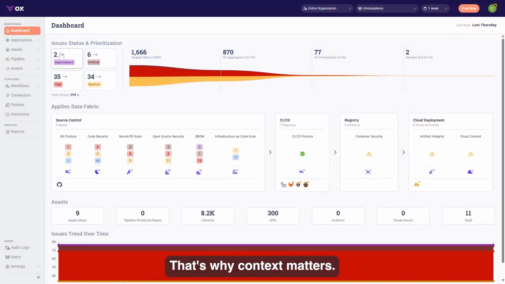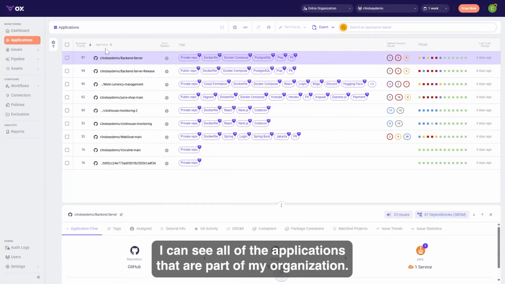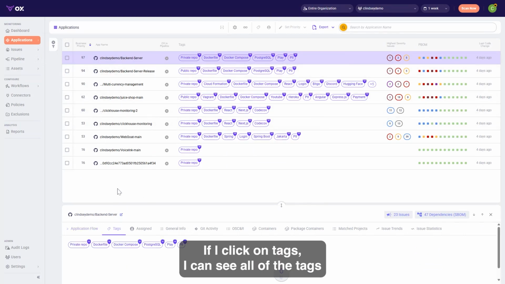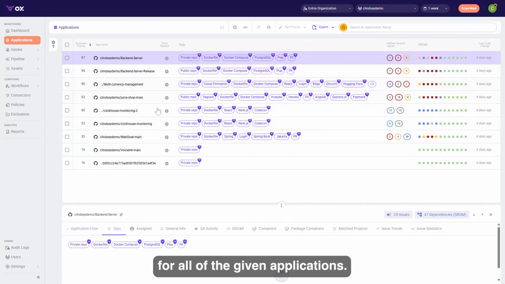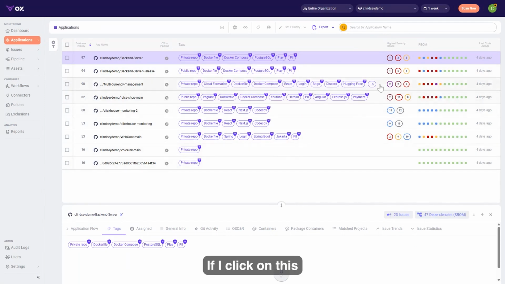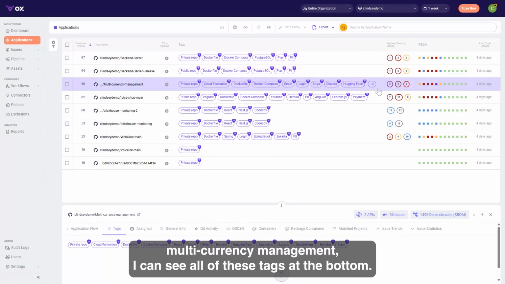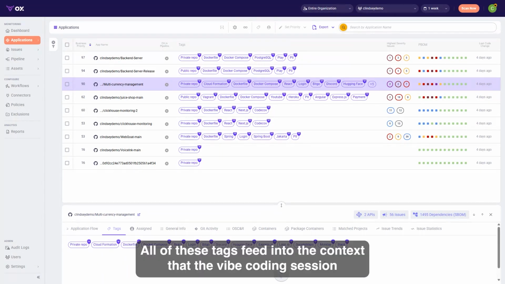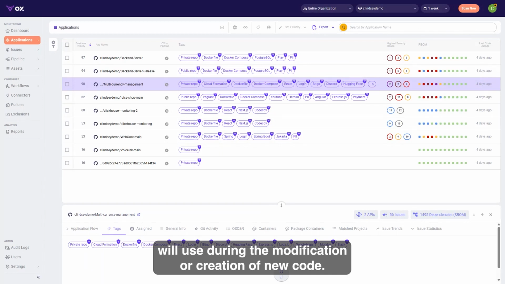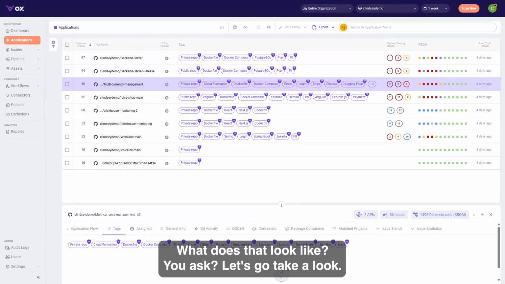That's why context matters. If I click into applications, I can see all of the applications that are part of my organization. If I click on tags, I can see all of the tags for all of the given applications. If I click on this multi-currency management, I can see all of these tags at the bottom. All of these tags feed into the context that the vibe coding session will use during the modification or creation of new code. What does that look like, you ask? Let's go take a look.